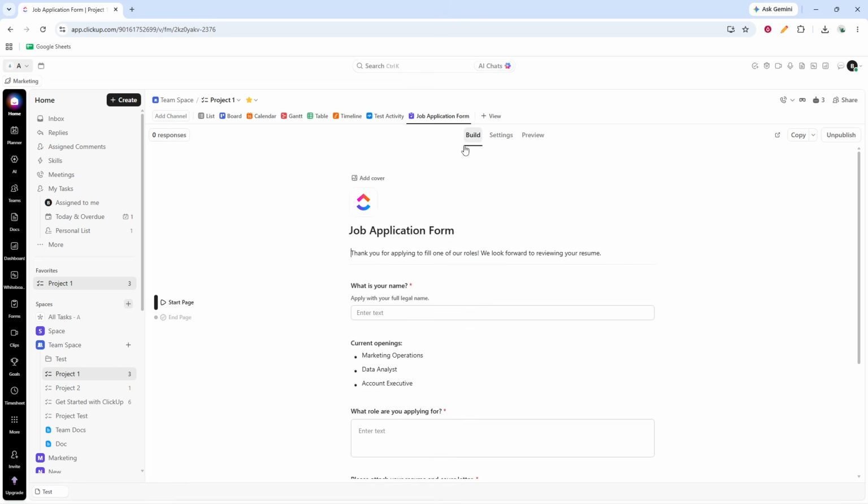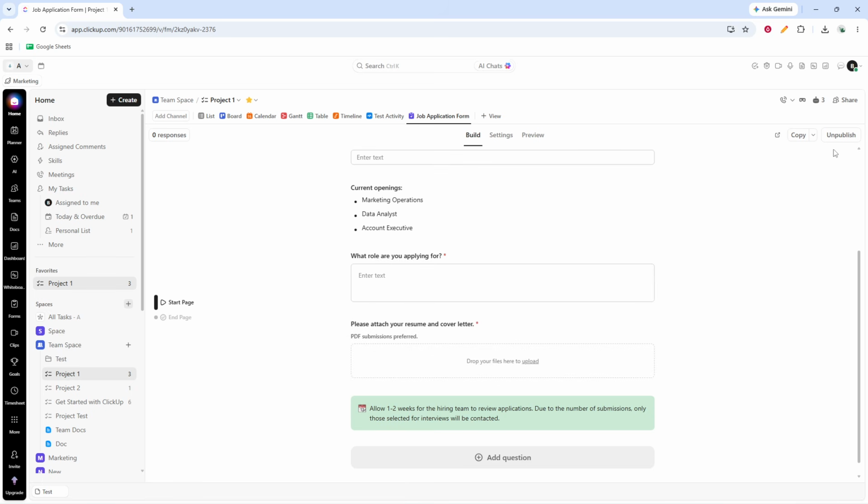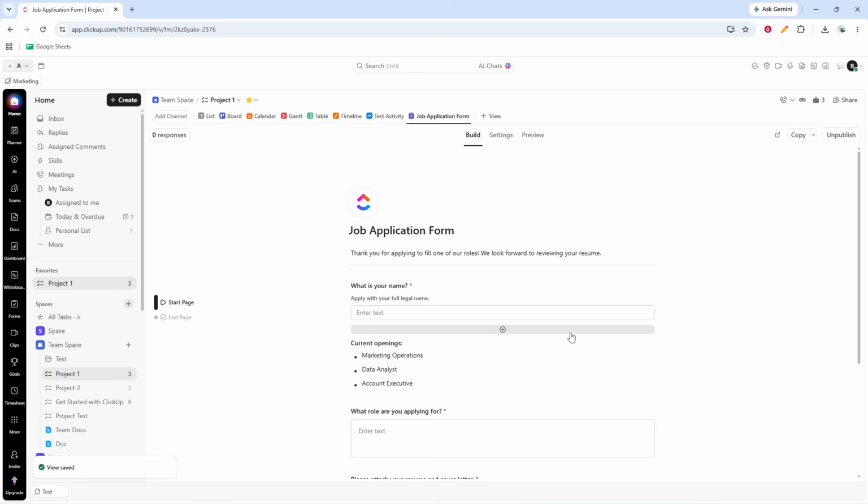If everything looks good, click Publish to make the form available. Publishing activates the form so others can access it. Then click Copy to copy the form link and send it to your respondents. You can share that link wherever it makes sense for your workflow, so people can quickly access and complete the form. Finally, return to the form view and click Responses to review submitted information.